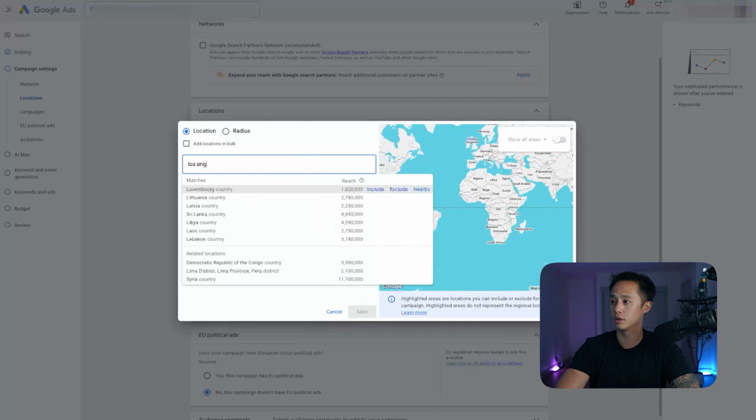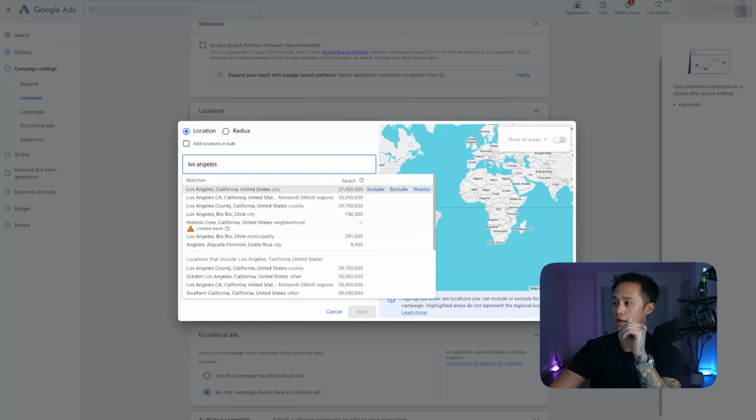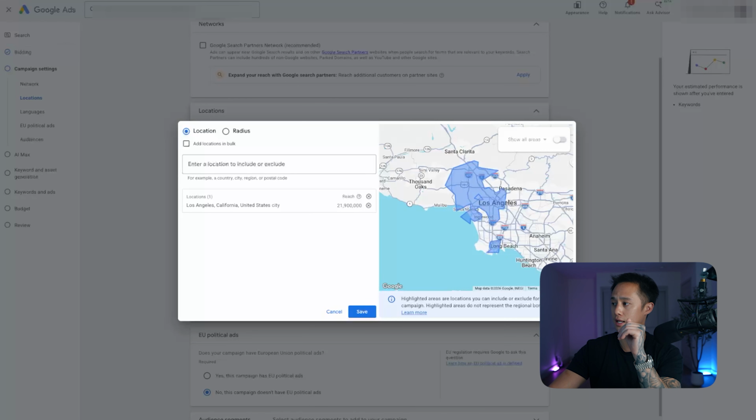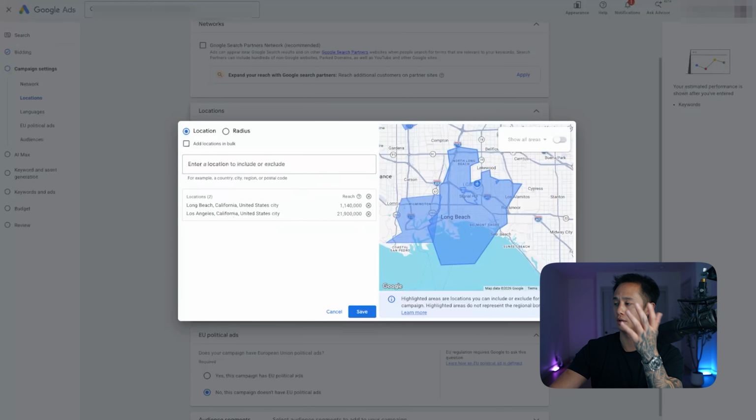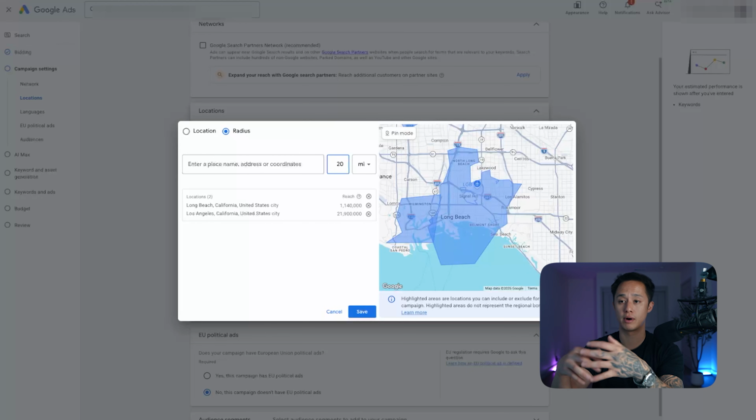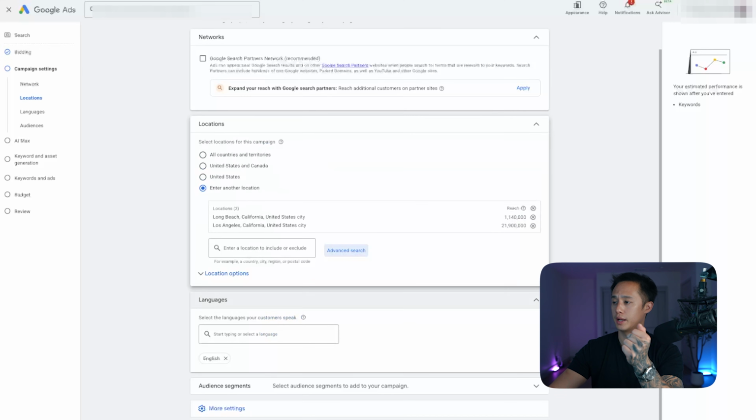All right. So we're going to go with Los Angeles as an example here. We can include Los Angeles as a city, as you can see there. And then if we wanted to, we can target Long Beach, include, and as you can see, we are now targeting Long Beach. You can target radius. If you want to target a 20-mile radius around your office, around your service area, around a specific city, you can do that as well. All right. So from here, we're just going to go ahead and hit save.